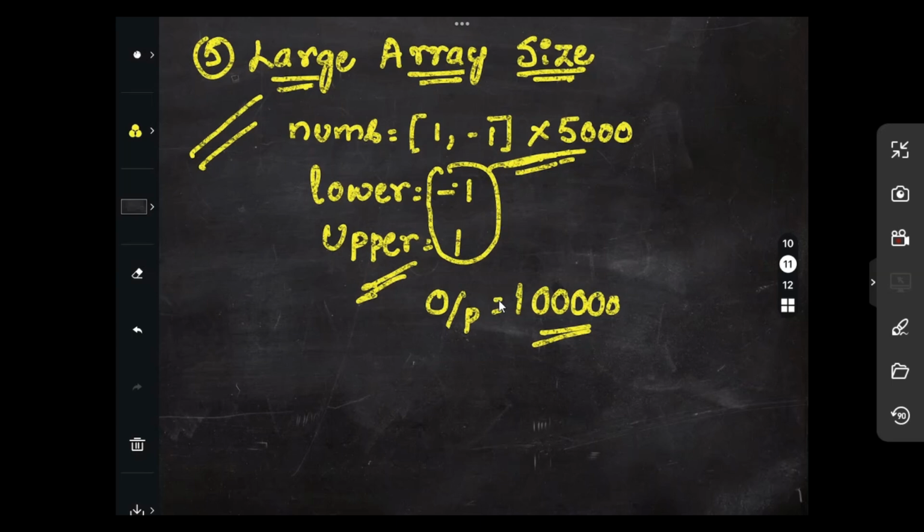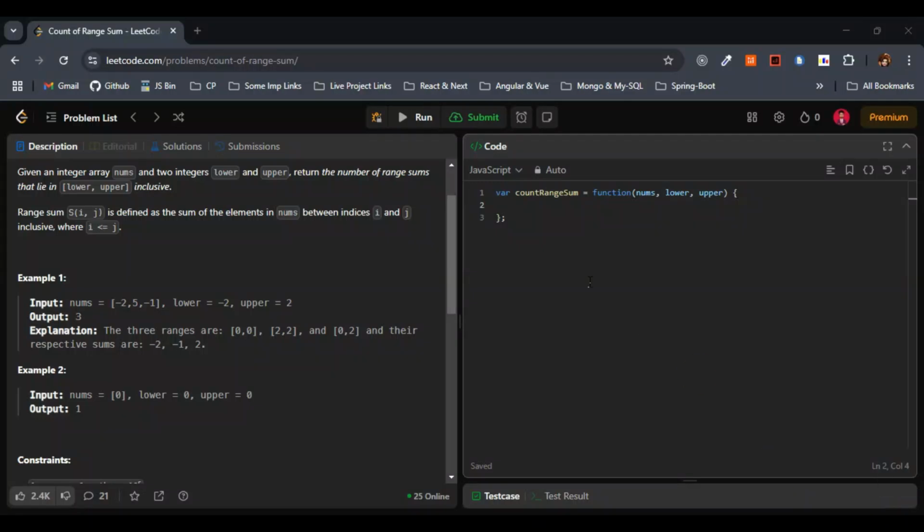Now let's start writing the code. In the approach we saw we have to calculate the prefix sum as well as we need the count of the subarrays whose sum lies between the particular range they have given, right? So for the prefix I'll just initialize prefix to 0 and count, let me initialize this one to 0 as well, right?